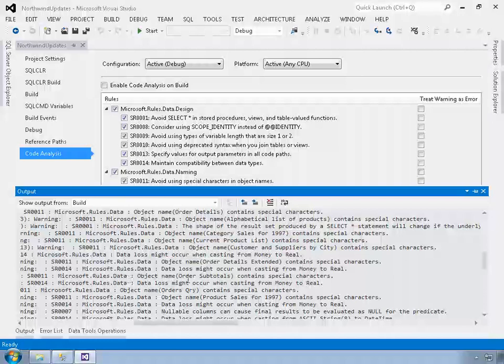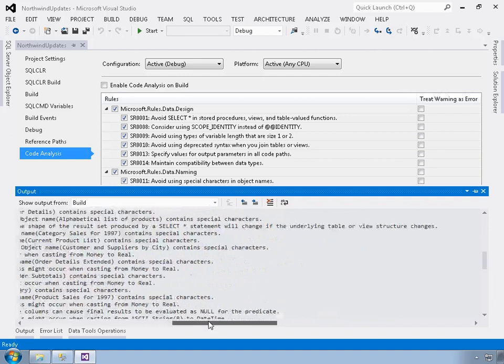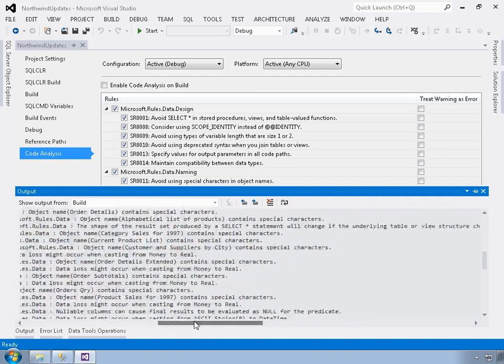Here's an object name, order subtotals, that contains special characters. So in this case, the special character is a space, but this is a nice warning if you want to keep your database clean and use all valid SQL identifiers. So you don't have to keep using square brackets around this name anytime you refer to it within Transact SQL code. Here's one that says the shape of the result set produced by a select star statement will change if the underlying table or view structure changes. One of the risks of using select star.